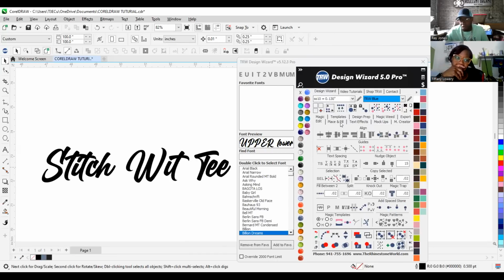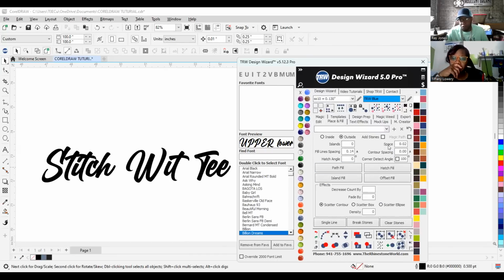All right. So let's go to our place and fill tab. This is our fun tab. Don't let this tab intimidate you because it's easy. We're going to keep our contour spacing at 0.075. Sure enough, they now have an automatic option here, which is okay, but 0.075 will keep your stones right inside of the text, right where they need to be. We're going to change it from outside to inside.